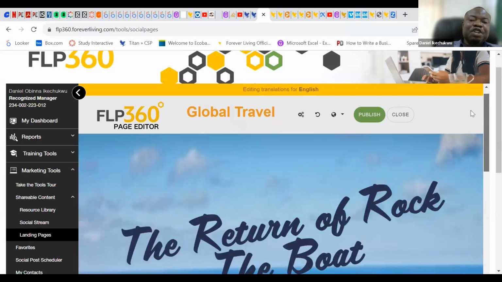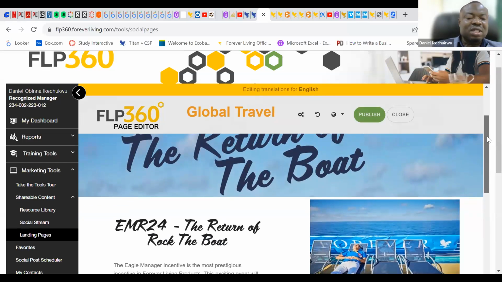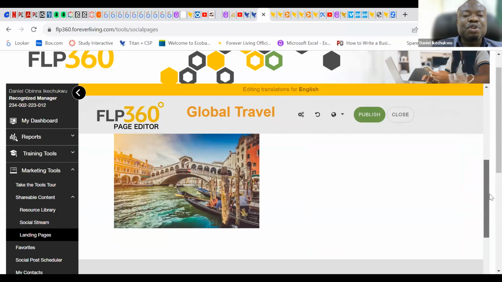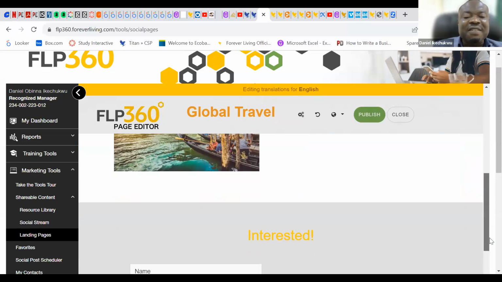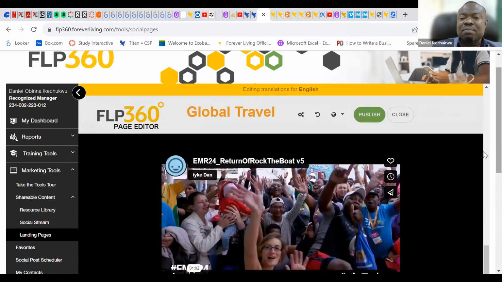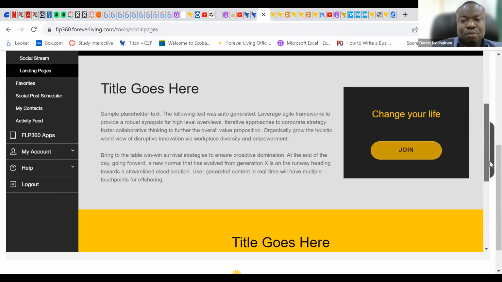Now it can be a video of you and your team. Remember, we're just using EMR or Rock the Boats to build this, but it can be any video. It can be a video of yourself and your team, or a video of you doing something. Everything is a function of what you want to do.